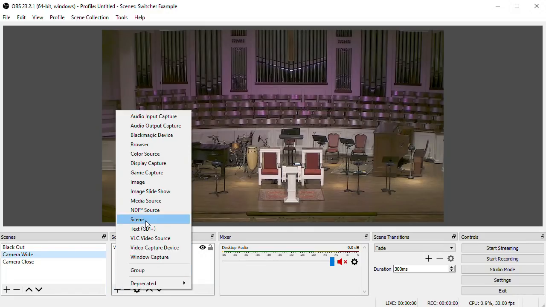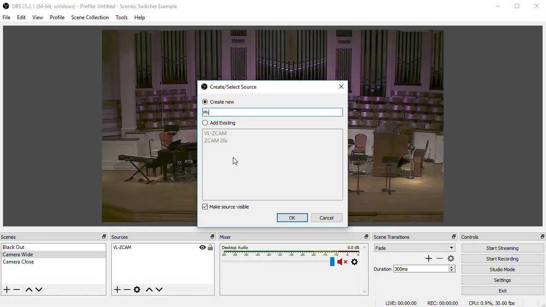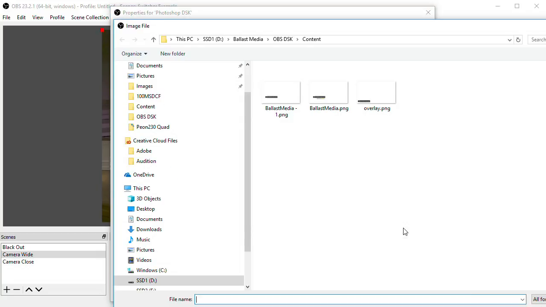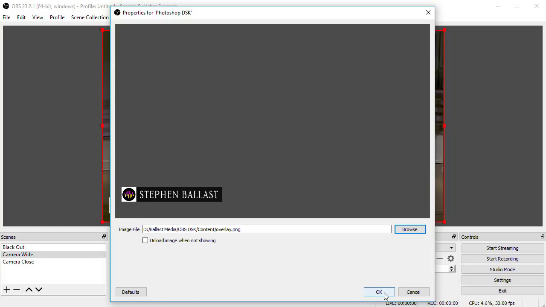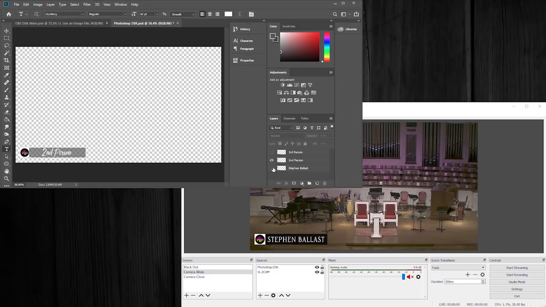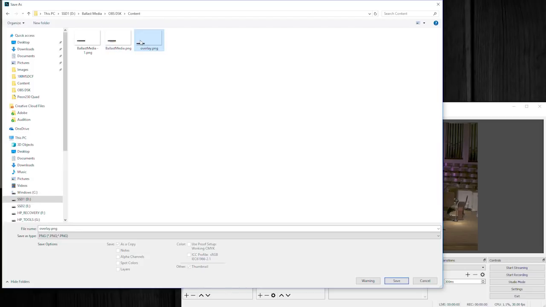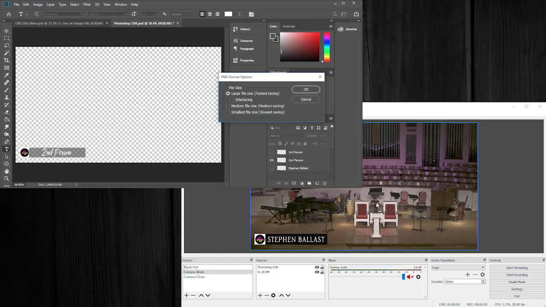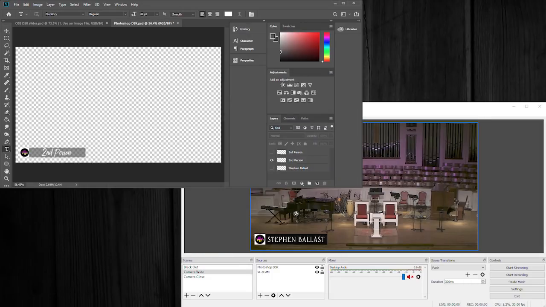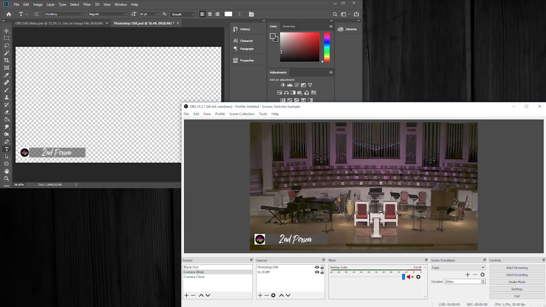I created a PNG file and called it overlay.png, and I'll add that to all my scenes in OBS. I'll call it Photoshop DSK. Now in Photoshop, just overwrite that file, and as soon as the file is written to the hard drive, it will update in OBS. So if you have a program like Photoshop, you could create your different layers for the different content you want to use ahead of time, toggle the one you want on, save the file as a PNG, and it goes live in OBS.